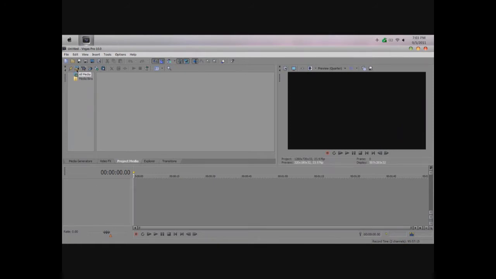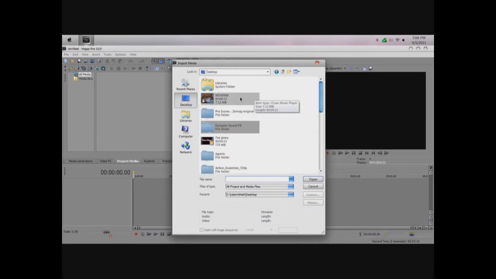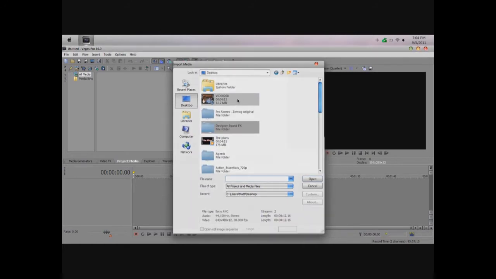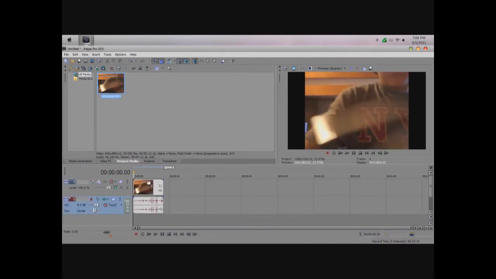Anyway, what you're going to want to do is get your media. So you should probably store it on your desktop for what you're going to want to use, and you're going to want to open it. So that's going to load your media, and then you're going to click it and drag it into the timeline.